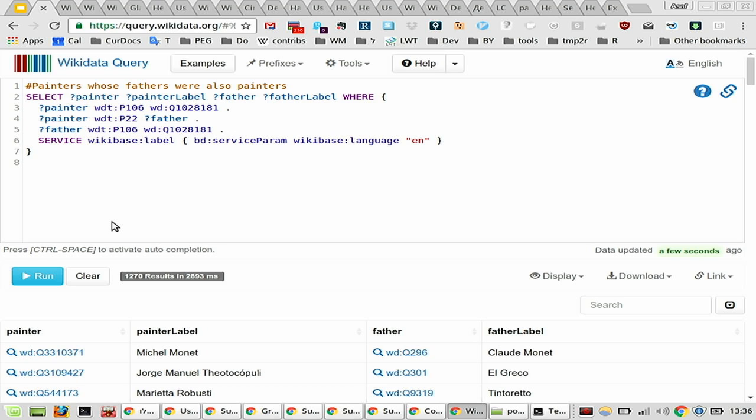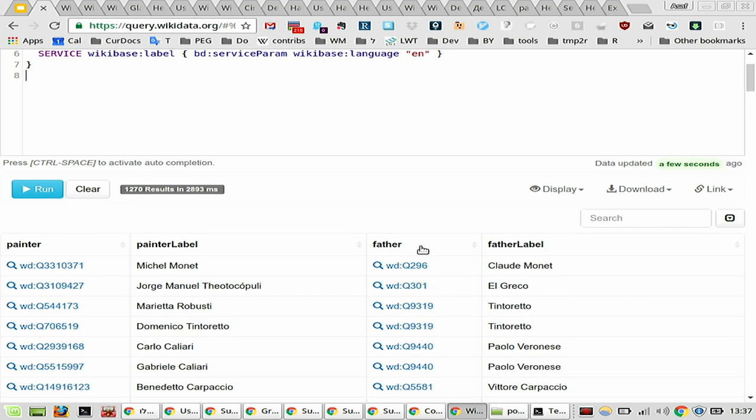Again, always remember what exactly you were asking. In this query, I was asking about the father. I'm leaving out any possible painters who are sons of mother painters, okay? So how does this work? I'm asking for the painter, along with a human label, and the father, along with a human label.